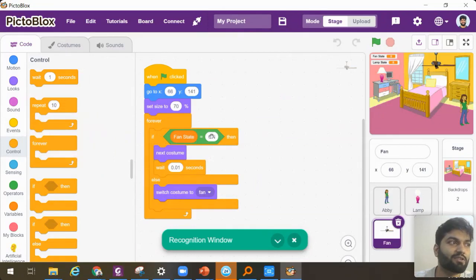Okay, so now as you can see here, we have to set the position of the fan and we have to set the size of the fan. And when all these things are done, in the forever loop we do: if the state is on, then change the costume, so we have an illusion of the fan turning. And if the state is off, then you can just stick to one costume so that the fan is actually off. Okay, so this is what we will be doing for the fan and light.